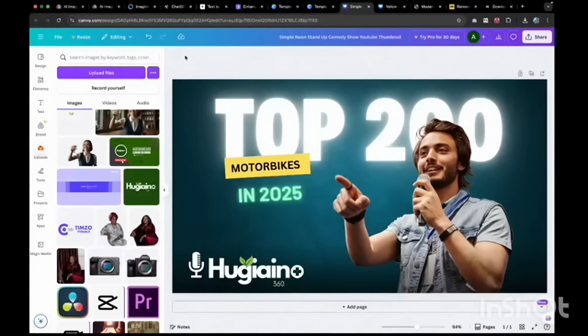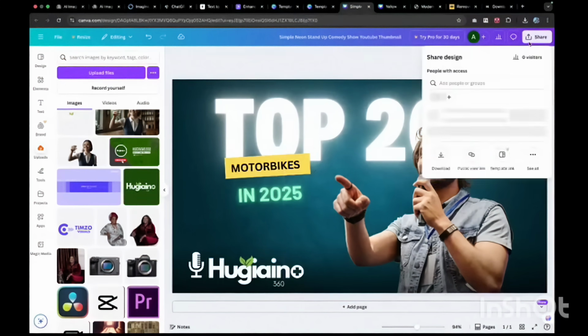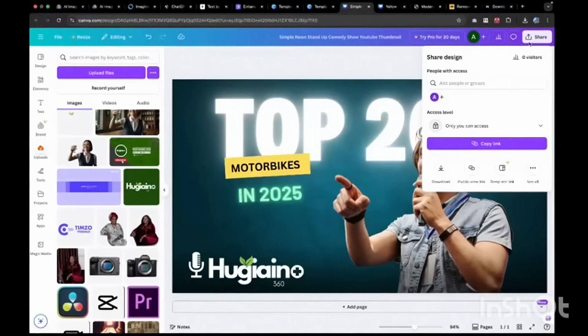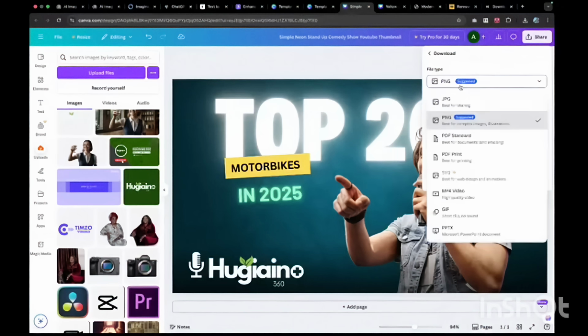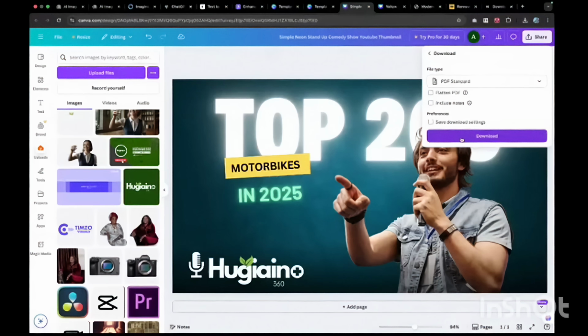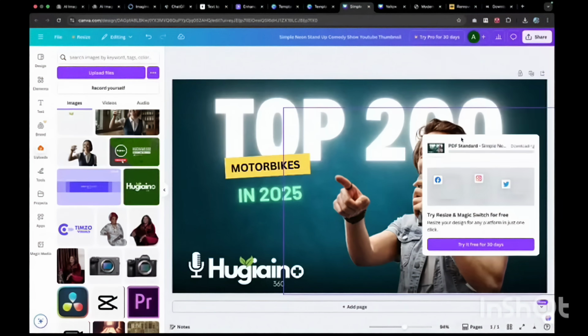So basically for exporting, that means to send your design out for usage, you go to the share button here and you could click download. So you have the option to download it as a PNG file, which is a photo file which retains high resolution, or you could download it as a PDF format. I use PDF format if I'm teaching like this, so you could see the image when it's downloaded. So you could click download and let it open.